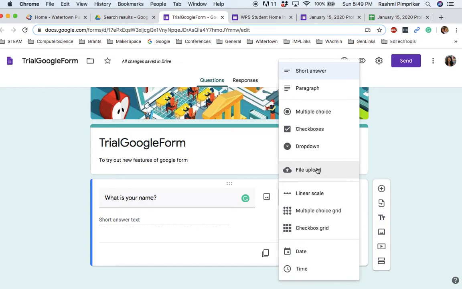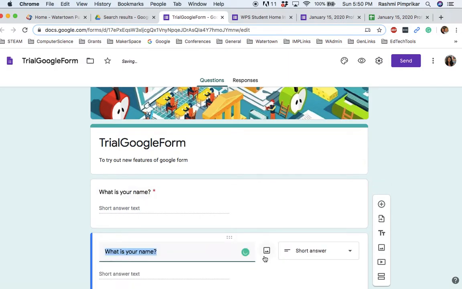You could have that as a file upload option. In addition to that, these are three options which are utilized quite often. Linear scale, where you could have a scale from 0 to 5, say never to rarely to often, and things like that. You can also have a multiple choice grid or a checkbox grid. And in addition to that, you can have date or time that the audience can respond with as well. So let's go to our next option.